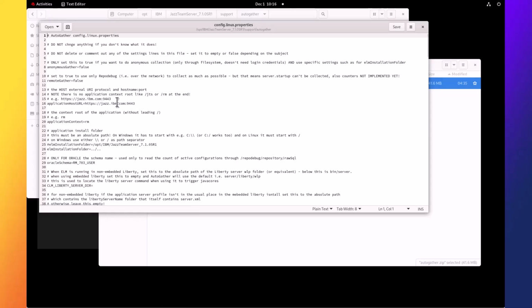The settings that we have to change are the application host URL. You'd put your external host name there. Similarly here, you'd put the context root. And if you're an Oracle user, there's the schema name that you should update.